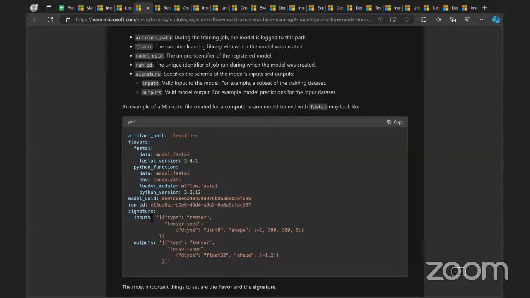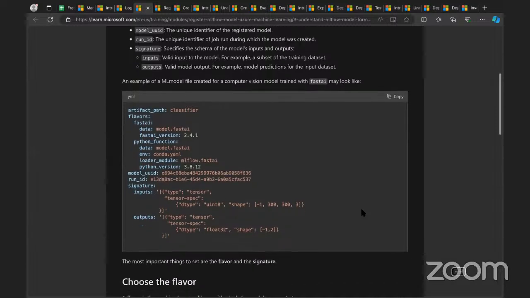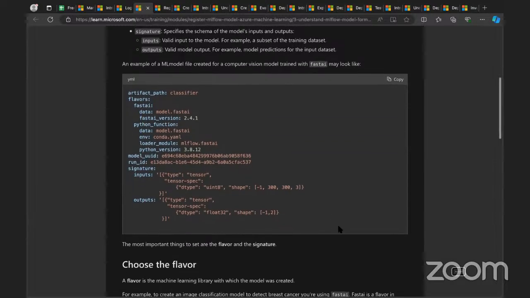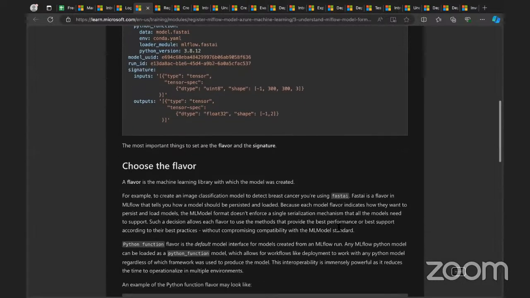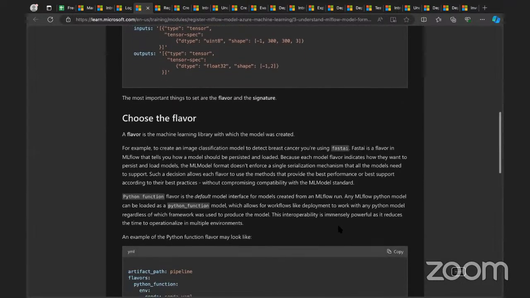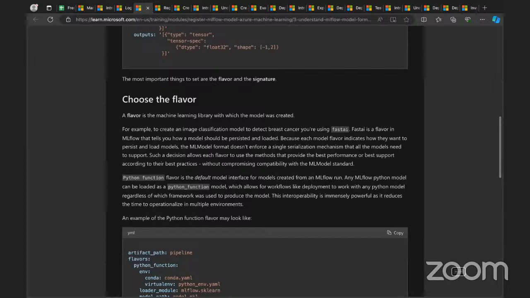Signature inputs and outputs is all right here. So did you guess correctly what the flavor is? The most important things to set are the flavor and the signature. And for those wondering what that flavor was, yes, it's fast AI.